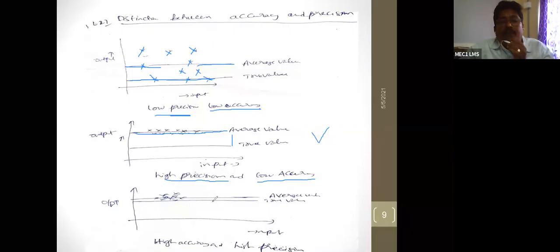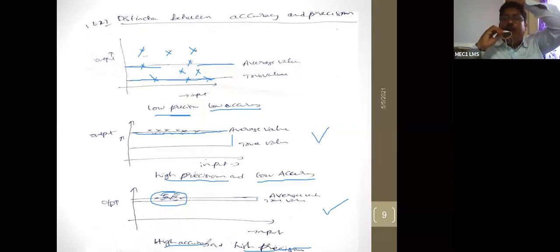Now from the last graph, these are all the readings, several readings, which are very close. So I can say it is high precision. And the average value of all these readings is very close to the true value. Then I can say it is high accuracy. So now all members got the point, right? The difference between accuracy and precision.